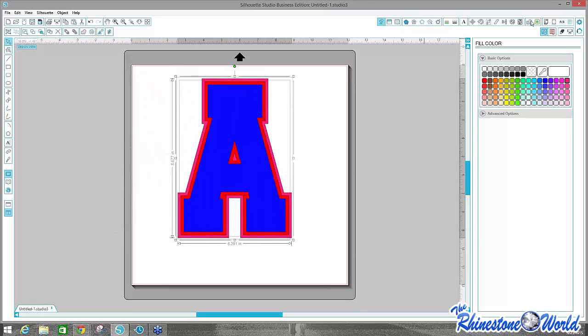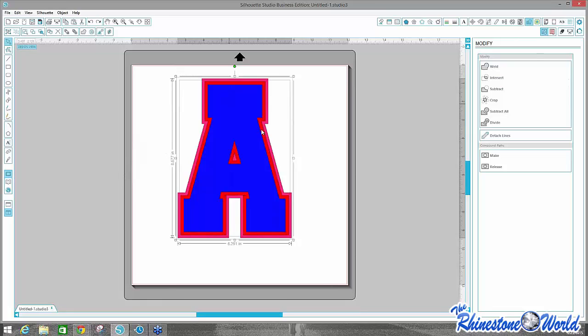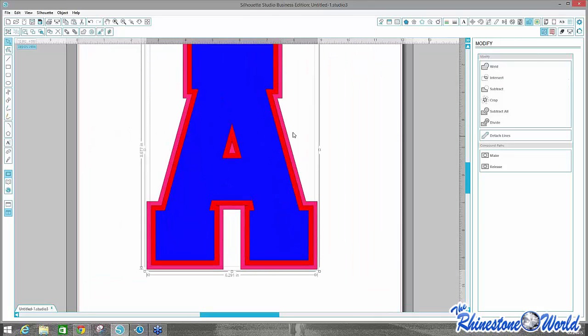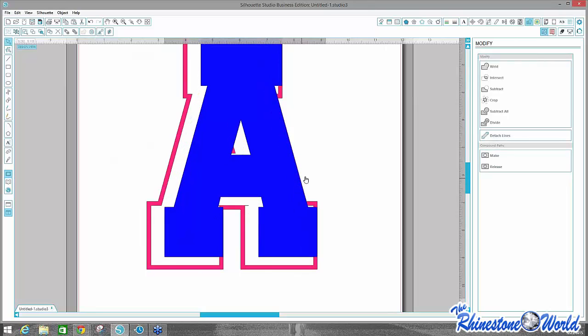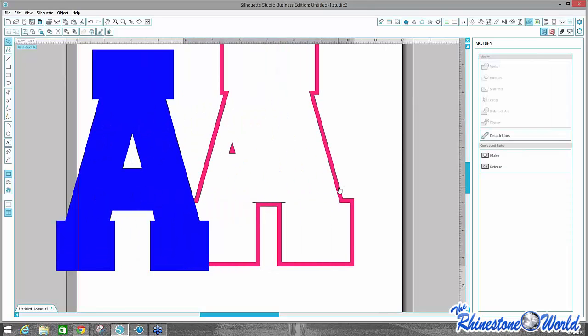Now I want to go to my modify window here. So here's our modify window. Let's zoom in and show you exactly what's going to happen. Okay, so I still have the 2 layers selected. Now I'm going to select subtract. All right, and look what happens. Hit subtract, bam. That layer now is gone. You see that? Now we only have 2 layers left over.